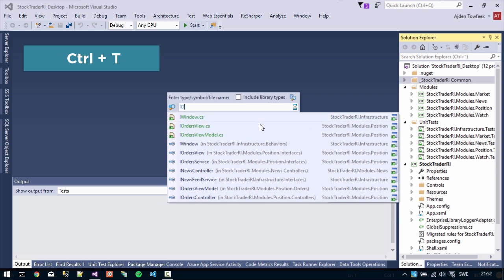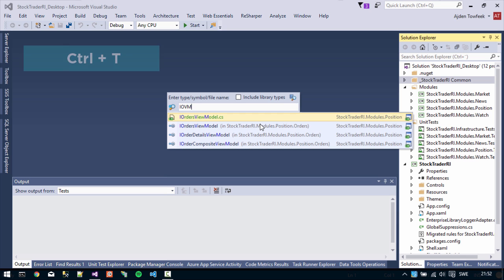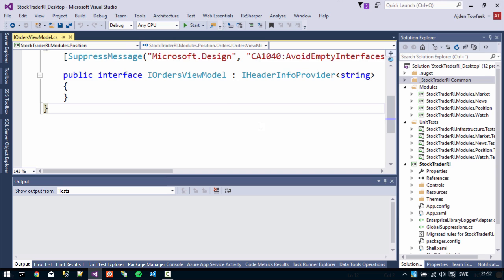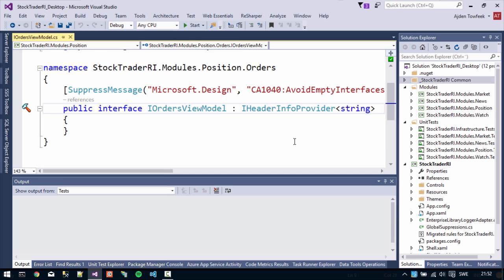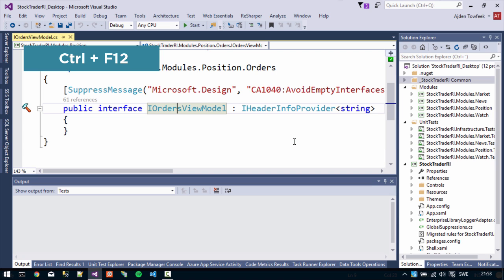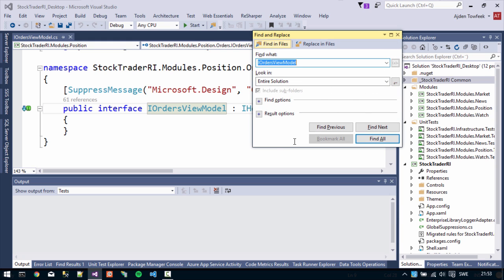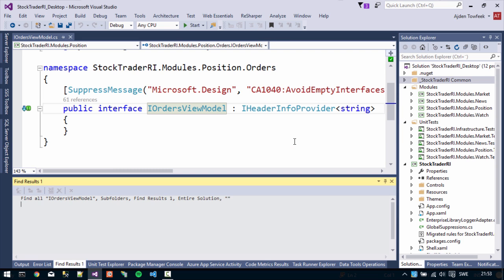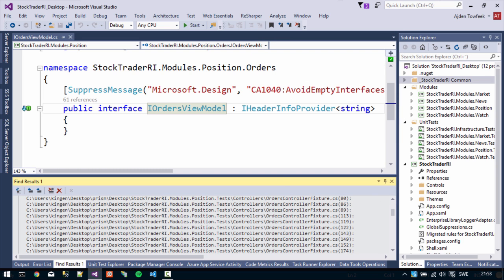So if you take a look in IOrdersViewModel, for instance, and let's say we want to find all the implementations, then I press Ctrl F12, and I see there are two implementations. I don't go ahead, which I've also seen developers do, and press Ctrl Shift F and search using Visual Studio in the entire solution and try to find the result here, which is really unreadable.